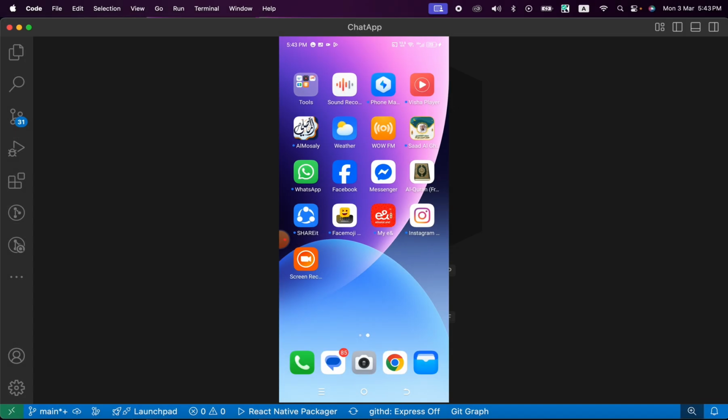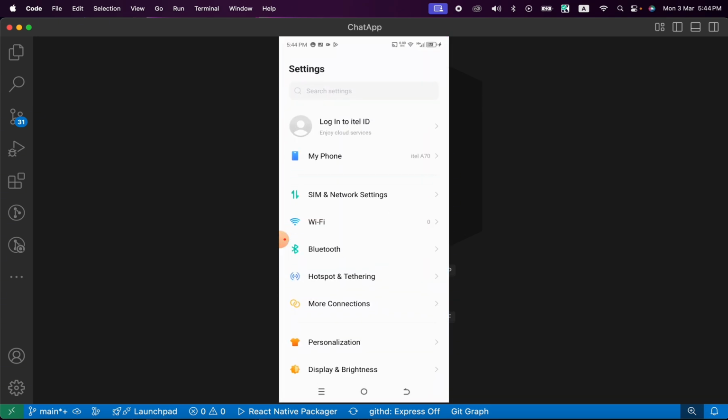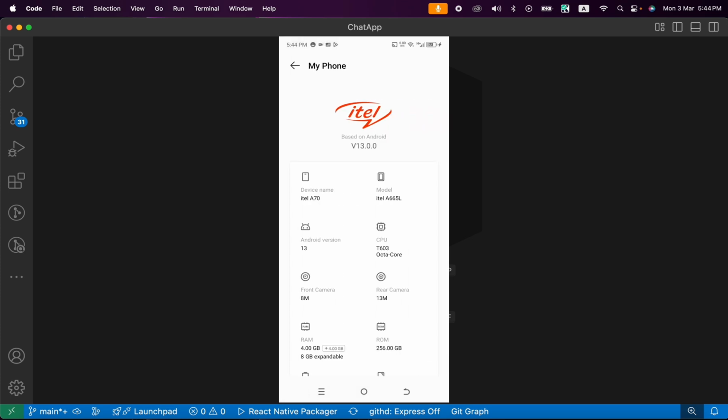In this lesson, we're gonna learn how to run our React Native app on a real Android device. So first you need to go to settings and press on My Phone here. On your phone, it can be different than mine. So in some phones, you should press on About Me, okay?